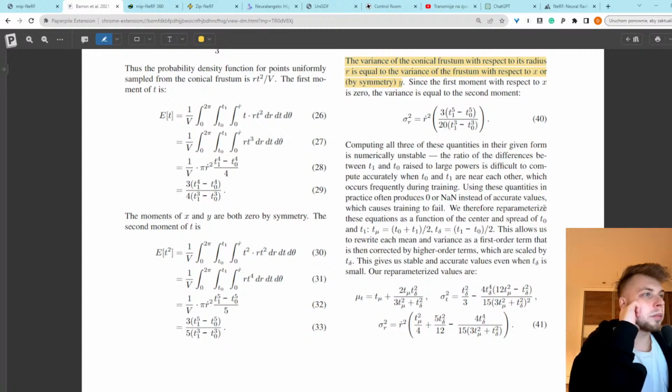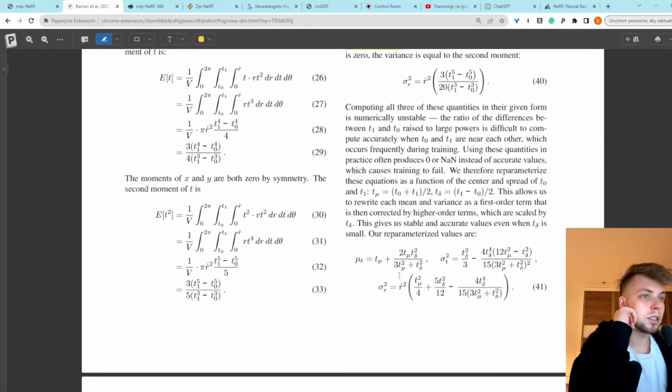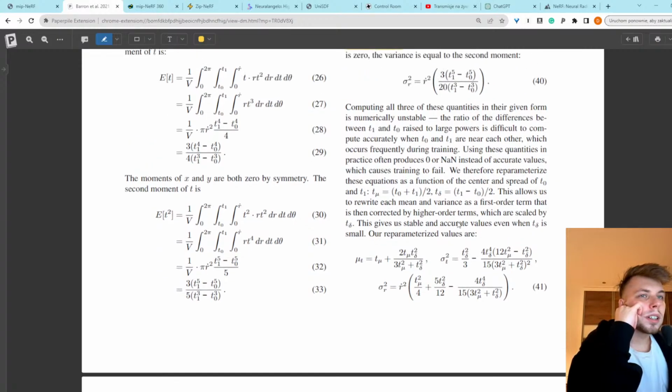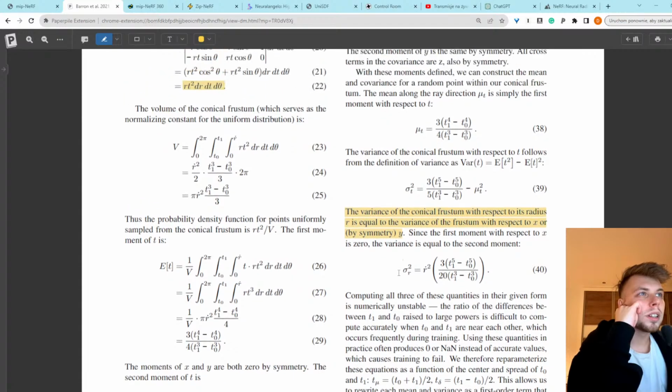And we therefore reparameterize these equations as functions of the center and spread of T0 and T1, so this is the center, this is the spread. This allows us to rewrite each mean and variance as the first order term that is then corrected by higher order terms, which are scaled by T delta. This gives us stable and accurate values when T delta is small. Our parameterization values are, so mu T is T mu, and this variance. Okay, let's compare that very quickly.